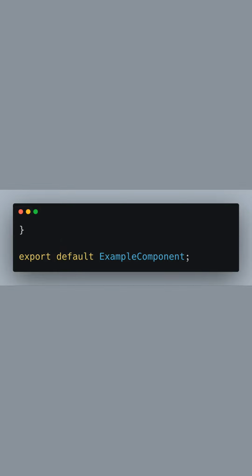Lastly, we export ExampleComponent as the default export of this module, so it can be used in other parts of our application.